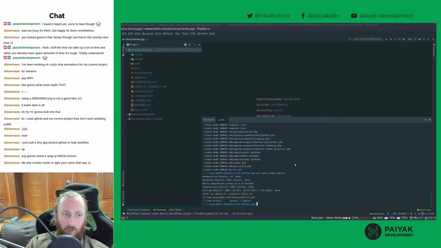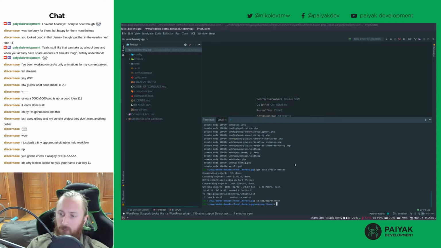First of all, though, keep in mind that you want to go into the web app themes directory. They don't say that in the tutorial, but that's where you need to run composer create-project, because it will usually create it within the same directory. So composer create-project roots/sage, and I'll say Heresy, because that's the folder I want this project to be created in. And we hit enter.